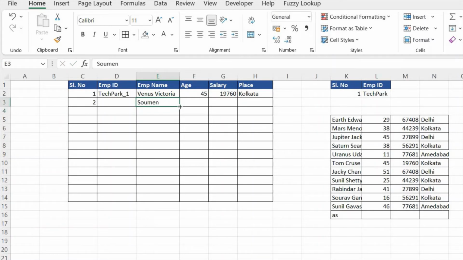So if I drag this formula as well, it will automatically generate. If I remove the name, automatically it will remove the serial number as well. So now we have generated the automatic serial number. Then how can we generate the automatic employee ID?